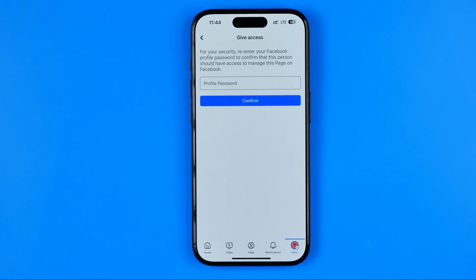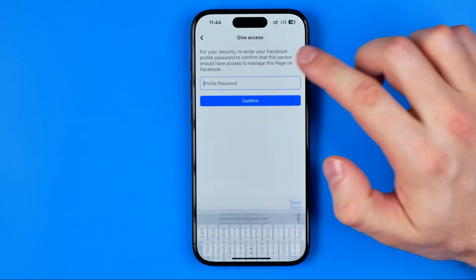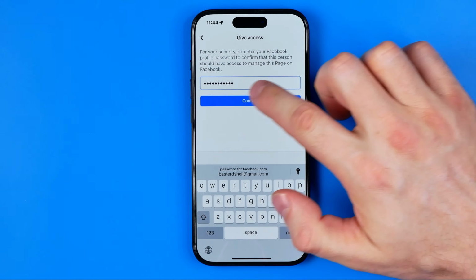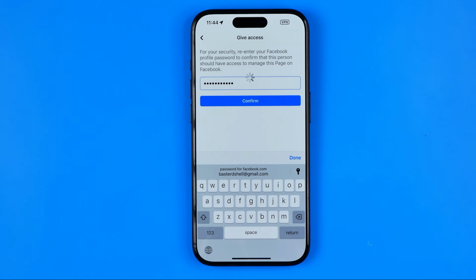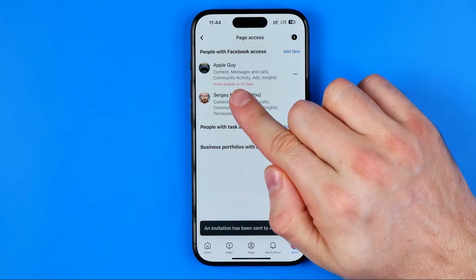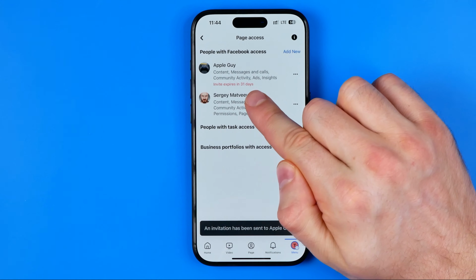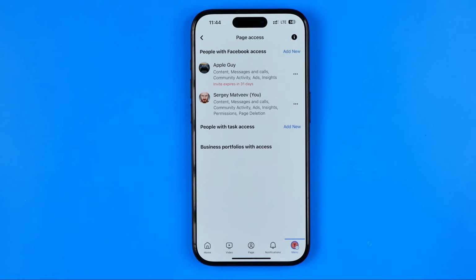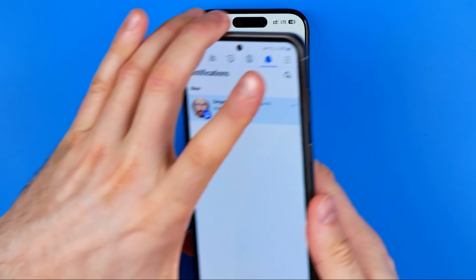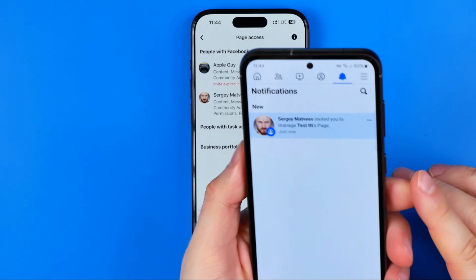On the next step, it will ask you to enter your profile password to confirm your identity. Once you've entered it, hit Confirm. That will send an invitation to the selected user. Here it says that the invite expires in 31 days. So now that user needs to accept that invitation.